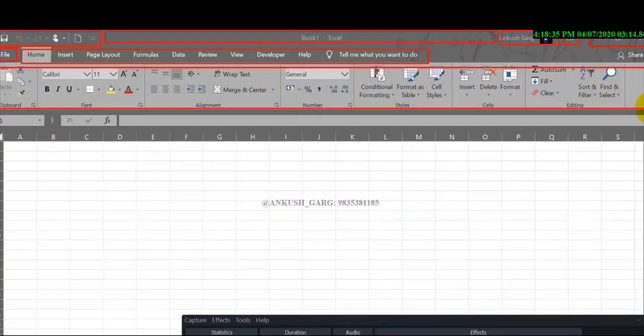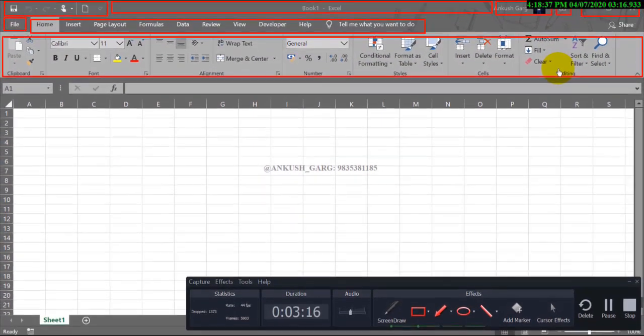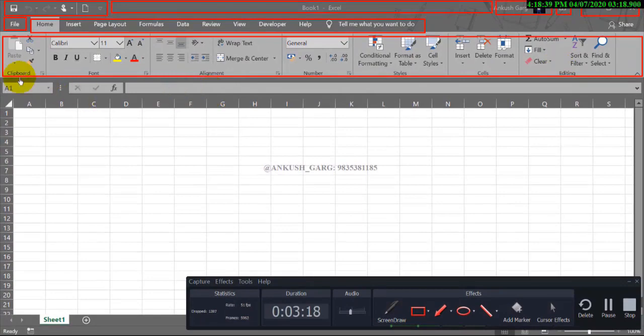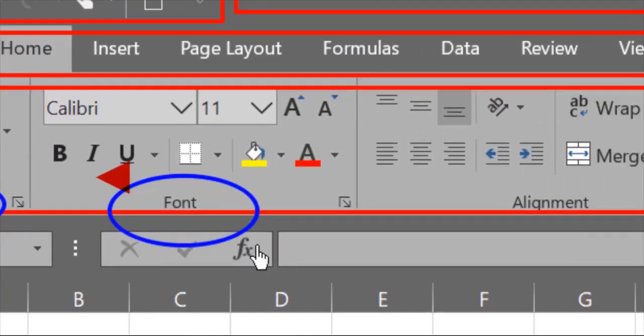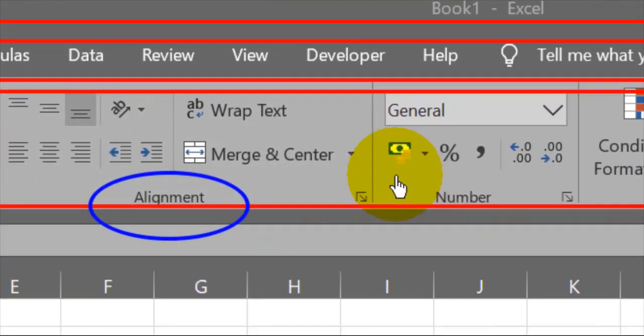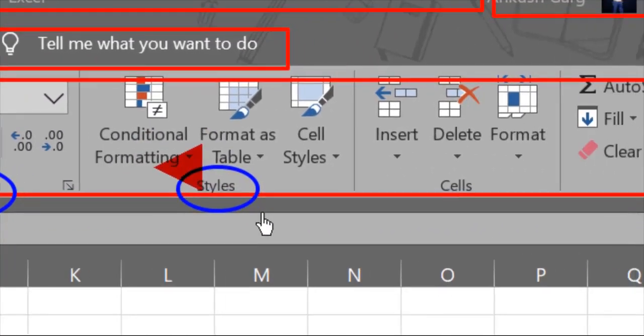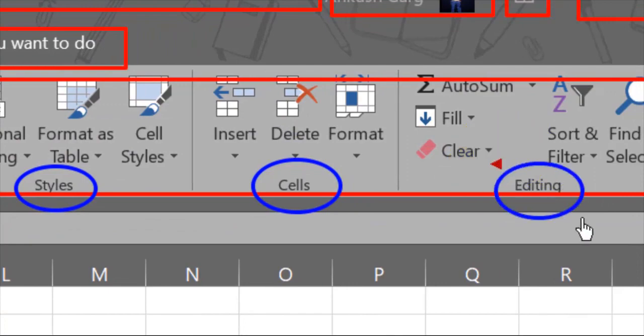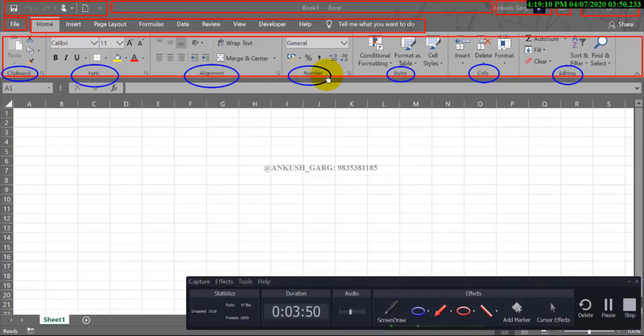This complete area is known as the ribbon. And if you look at the ribbon area, you will find names available here like Clipboard, Font, Alignment, Number, Styles, then Cells, then Editing. These small units of distribution are called groups.